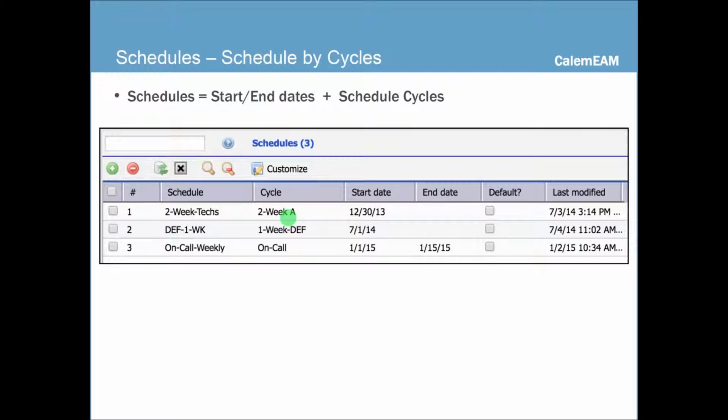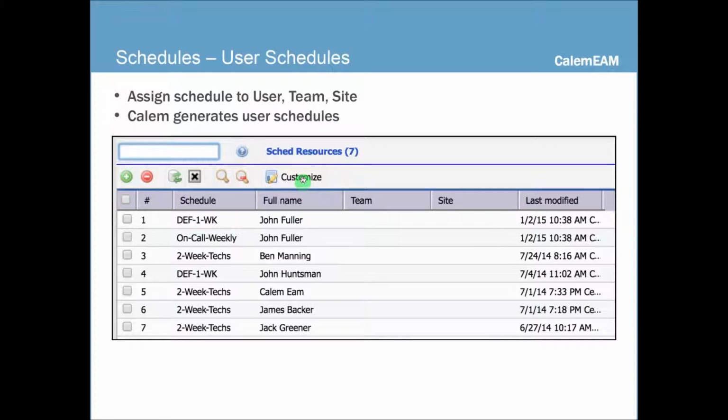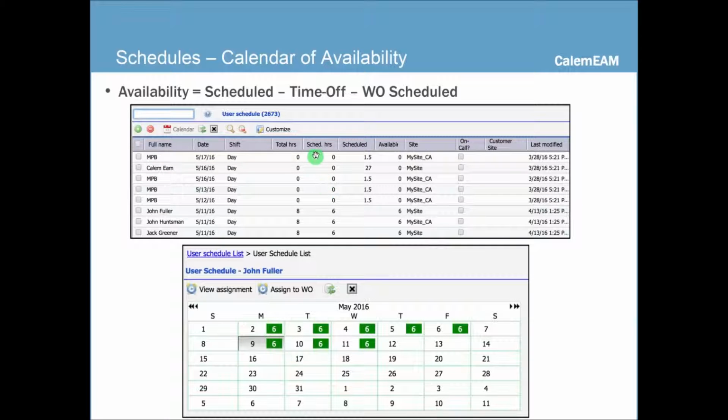so that would be a schedule that you can then use to assign to your resources. For instance, here we begin to assign a schedule to a user or team or site. So you can assign a schedule we defined in the previous slide to a user, to a team, or site. And Calem generates user schedules based on the assignment here. So the generated schedules will look like this.